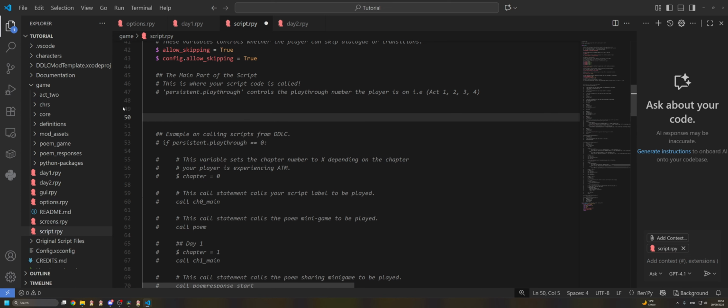If we have more than one label, we can put them in the order that we want them to happen. So in this case, I'm going to put call day 2 below it. So call day 1, it's going to run our label day 1. Call day 2, it's going to run our label day 2. I'm going to save my file and we can go back to RenPy and we can launch our project.